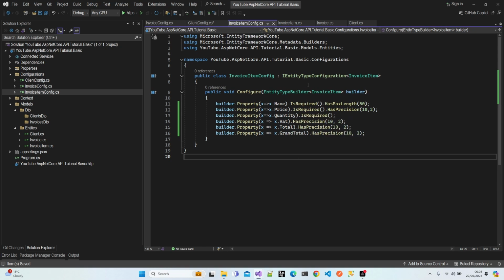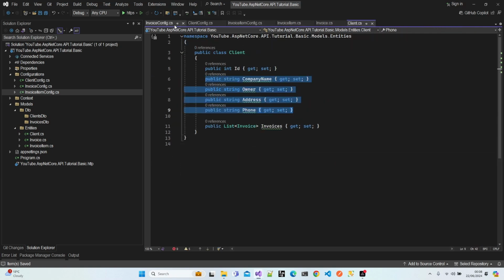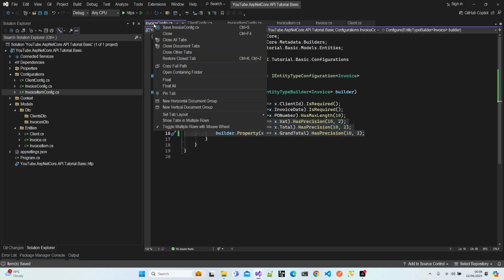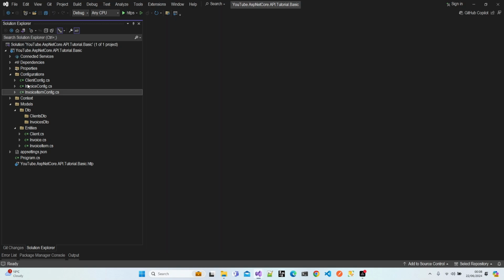I think everything is correct right now, but we need to give price, right? So it's okay. Quantity is required. VAT total grand total is going to be calculated automatically. Let's save everything. Close all tabs. I'm just thinking, is there any configuration left? I don't think so. So we completed configurations as well.